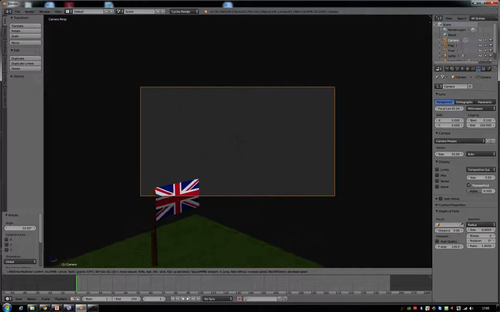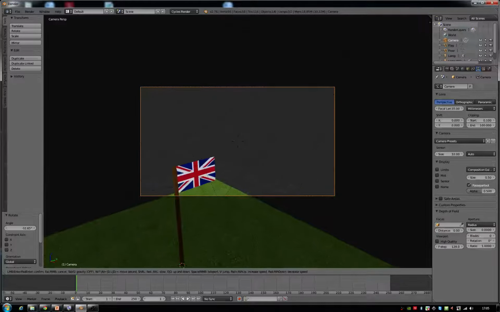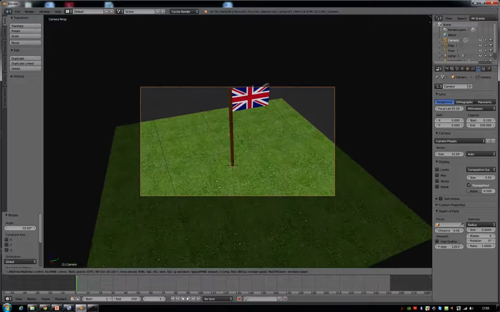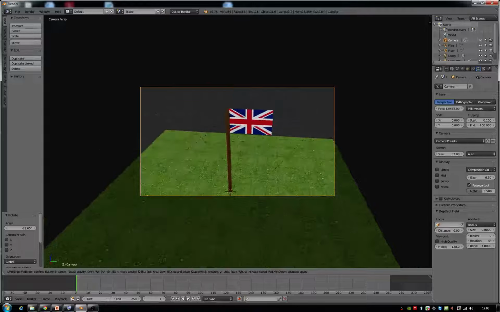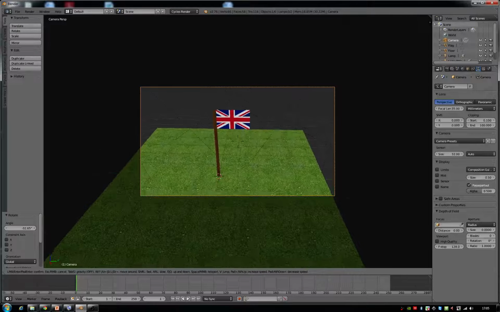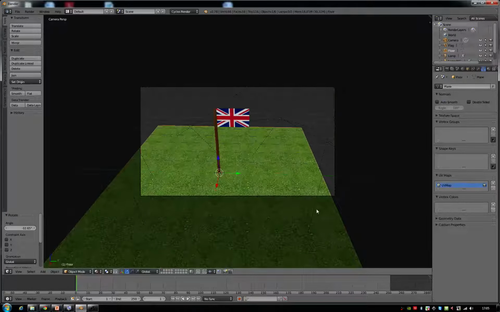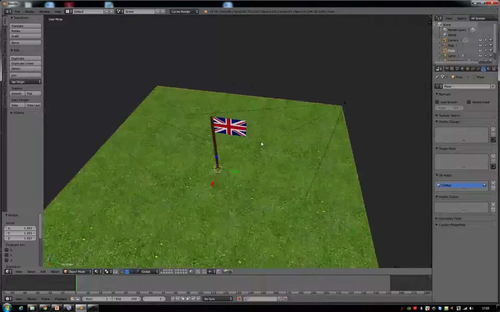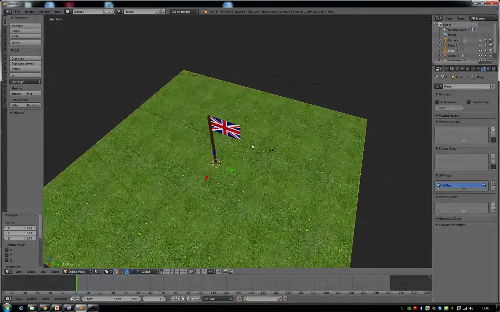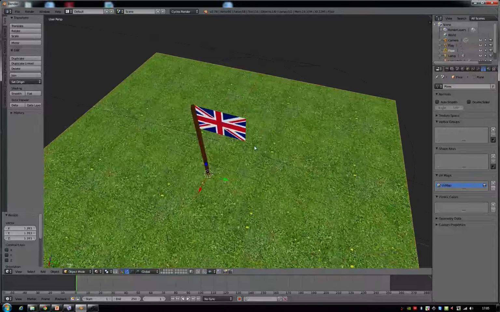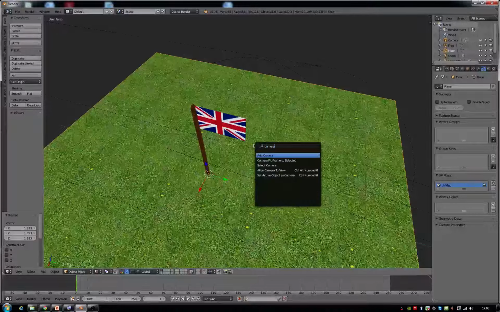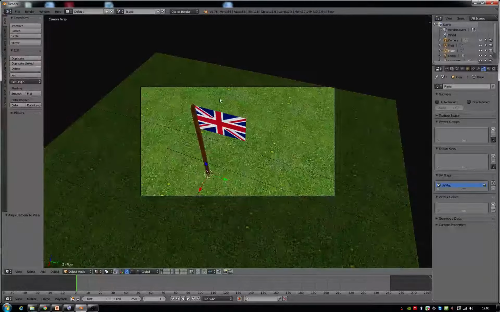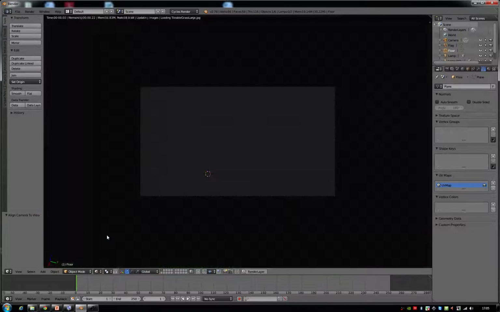I'm going to control the camera a little bit until it's got the kind of view that I want. I'm going to look down on the flag and see the ground underneath. So it might help actually if we make this ground plane a little bit bigger. I'll right click and press S. There we go, I quite like that view. So I'll press space and say align camera to view. There we go.